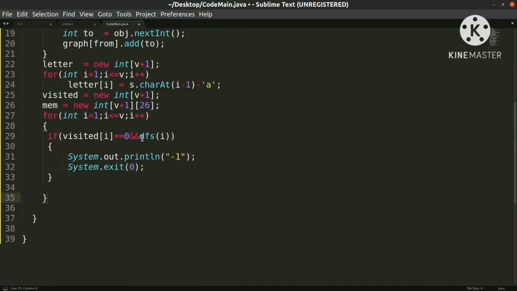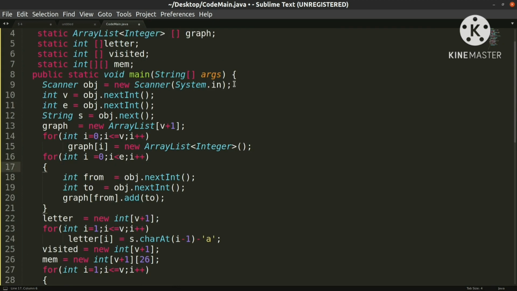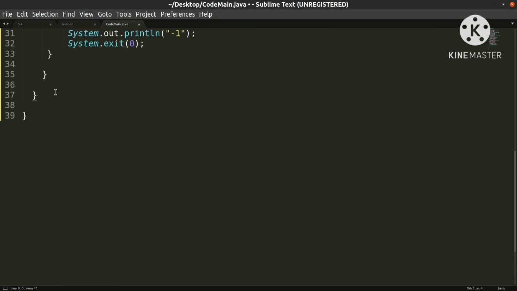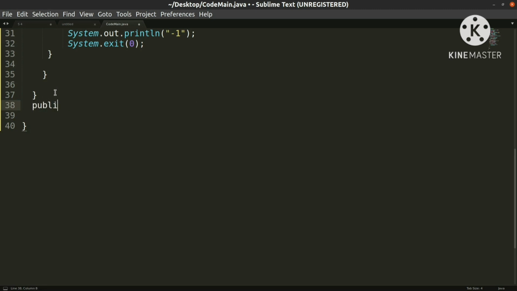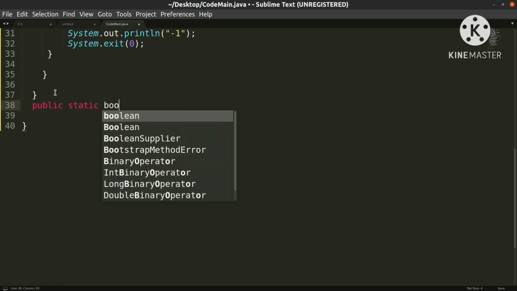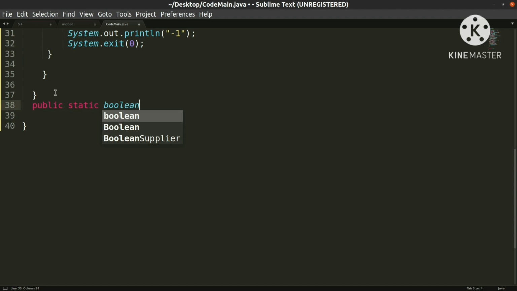Now we have done all these things. Now we have to write this DFS function, right? So let me tell you how to write this DFS function. This DFS function should serve two purposes. One is to find whether there is a cycle, I mean, a loop in it or not, and it should also keep track of what kind of alphabets I am traversing in my path. This is what we will do.